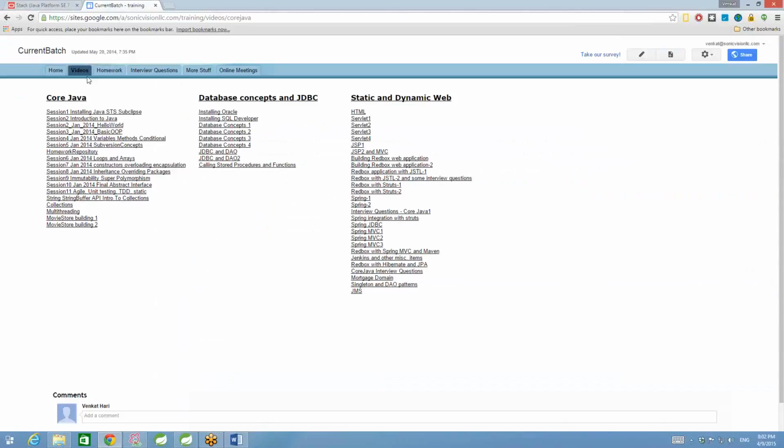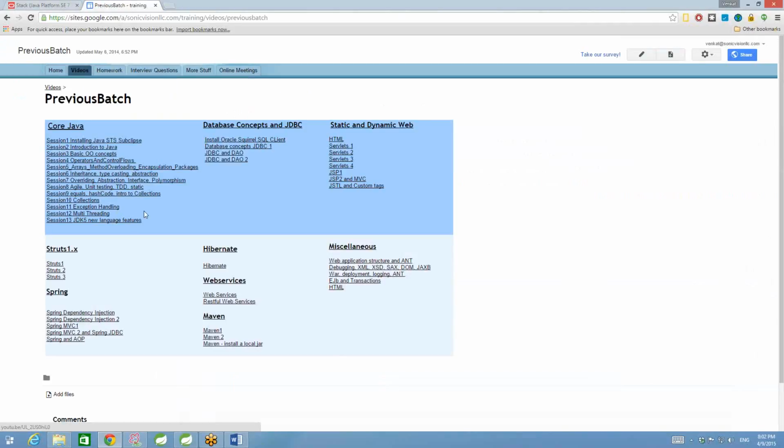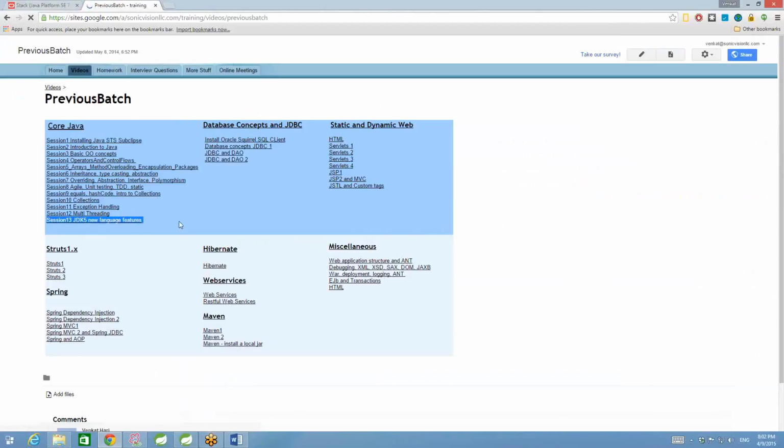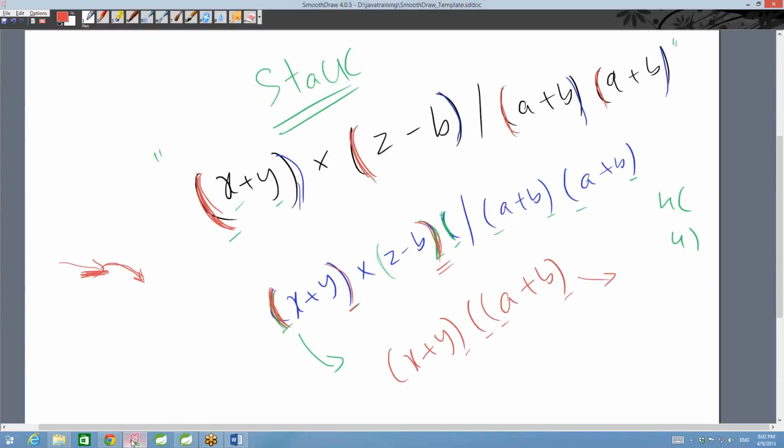I'll put this one in Feb 2015, but my point is JDK 5 new language features. This is a very, very, very important topic, and if you come back, I can definitely talk more about this one. And there is an important concept there. It's deep.